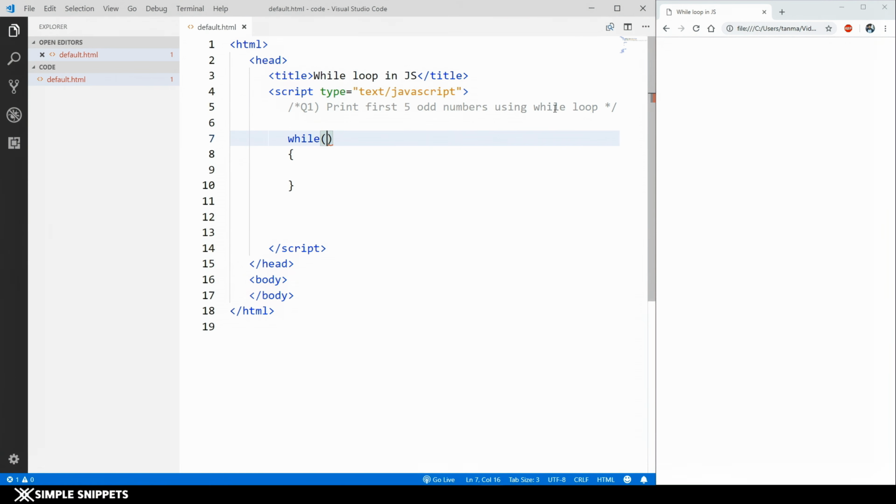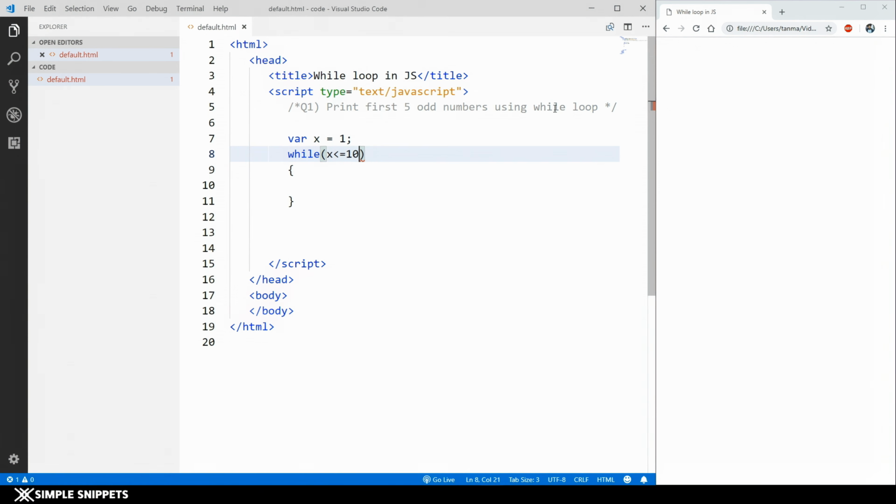So now we have to print 5 odd numbers, first 5 odd numbers using while loop, right? So I'm just going to initialize one variable over here. I'm going to say var x, and I'm going to give the value of 1. So 1 is our very first odd number, right? So that's why I gave it 1. And now in the condition, what I'm going to say is x less than equal to 10. Or I can also say x less than 10 because the first 5 numbers are going to be 1, 3, 5, 7 and 9, right? So they are going to be very well under 10. So that's why I gave x less than 10.